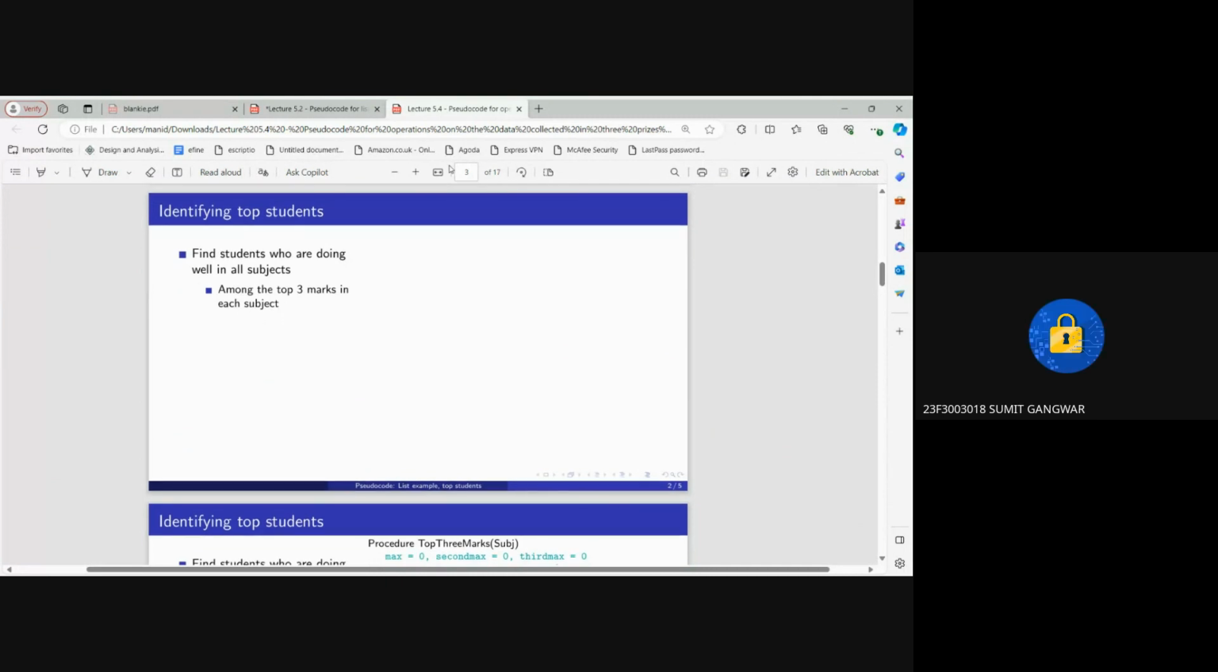Yes, ma'am. Okay. Now this part is interesting. Okay, so identifying top students. Now this is our agenda. So we want to find students who are doing well in all subjects. That is, among the top 3 marks in each subject. Remember, last week we were finding the highest marks in each subject, right? So now I want to find students who are doing well in all subjects, and well is defined by what? That they have scored among the top 3 marks in all subjects. Clear? Problem statement clear? Yes, ma'am.